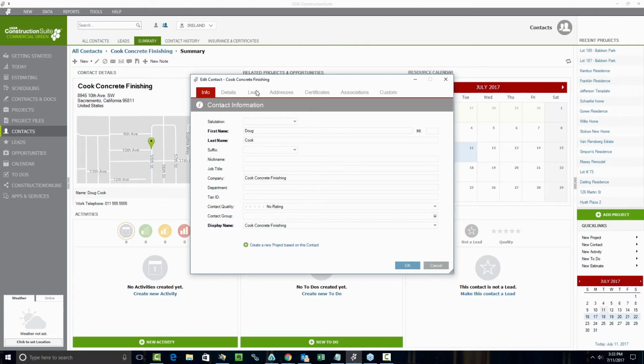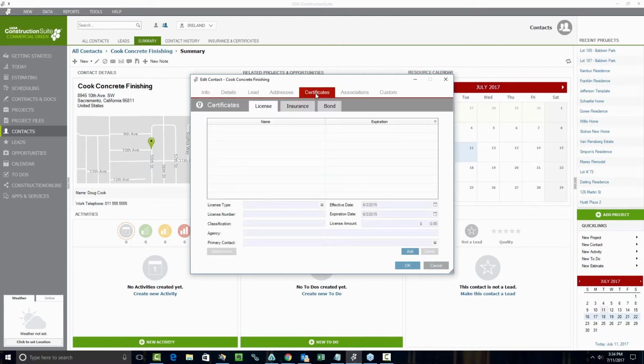There are details. If it's a lead, you'll see lead details, addresses, which could be things like billing addresses or shipping addresses, or a physical office address, or they might have a P.O. box as a business address or something. On the Certificates tab, this is where you can actually go into and create new licensing for them, insurance or performance bonds or whatever it might be here as well.